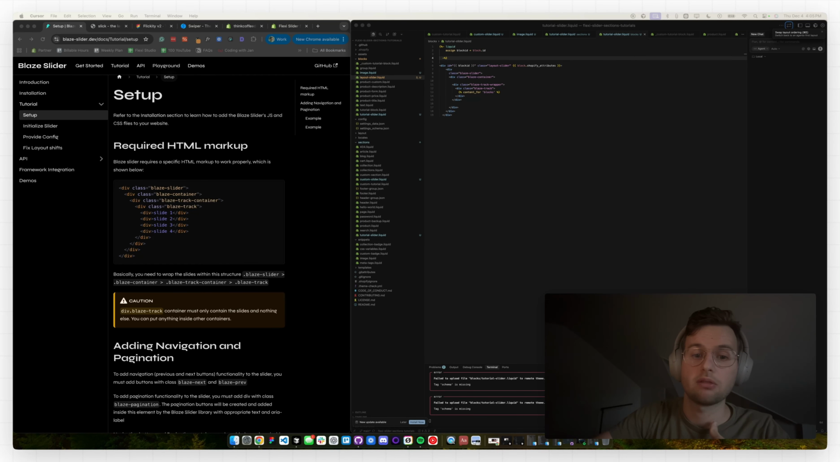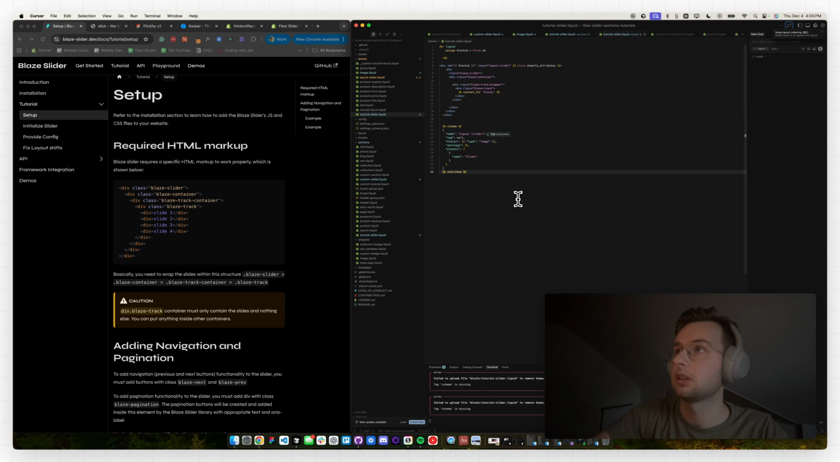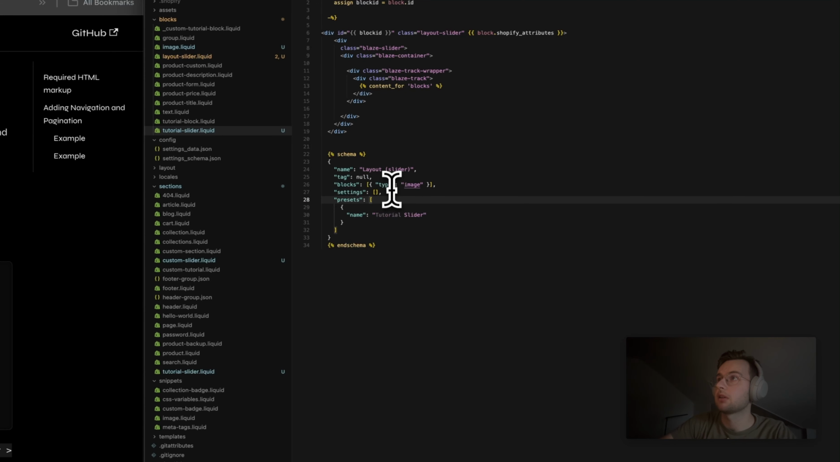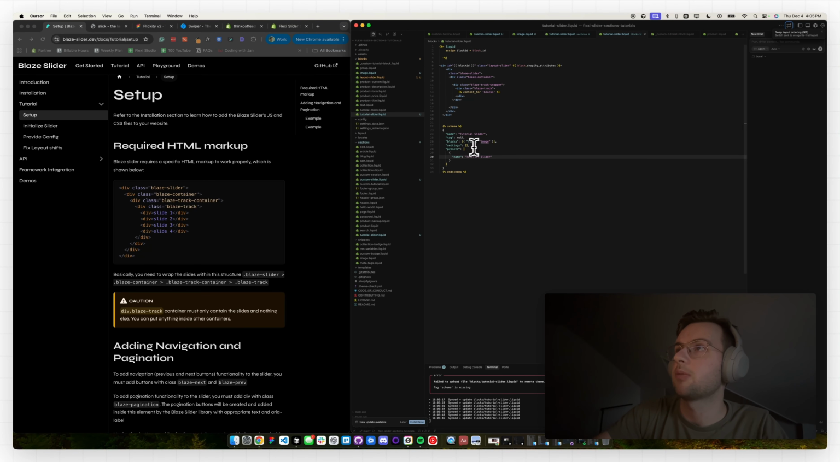The next thing that we need to do is add in our schema, and our schema, again, is nothing fancy here. So I will paste it in down below. In the schema, really what we're just saying is we're going to call this tutorial slider. And one thing to note is that we're rendering out a block called image, which is, again, another custom block that I have built.